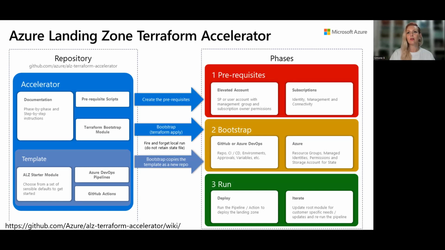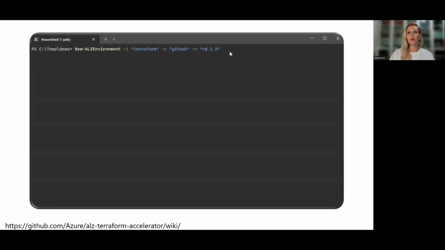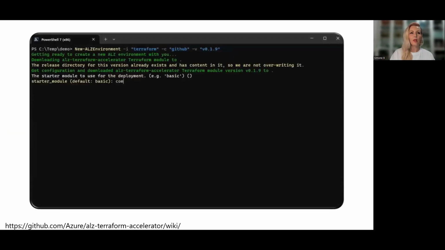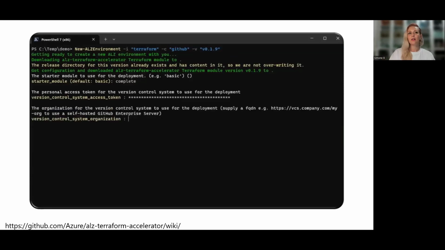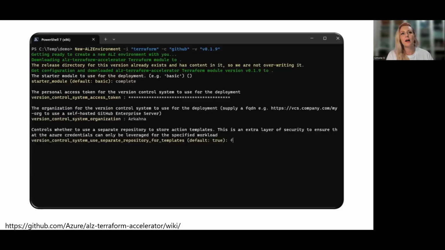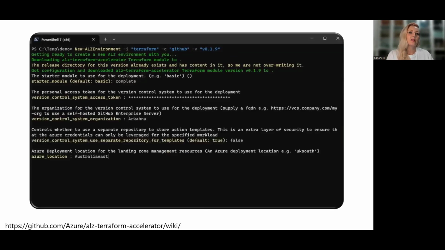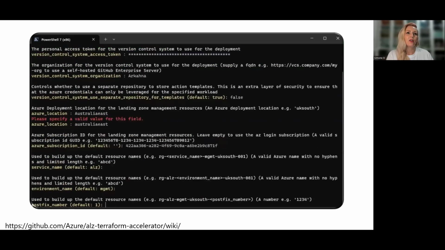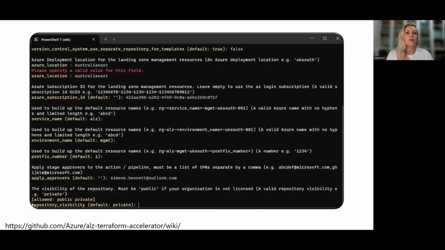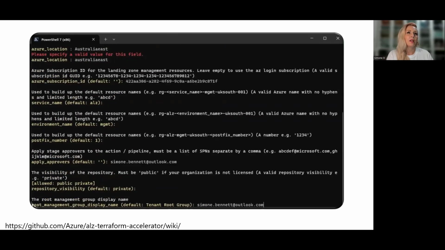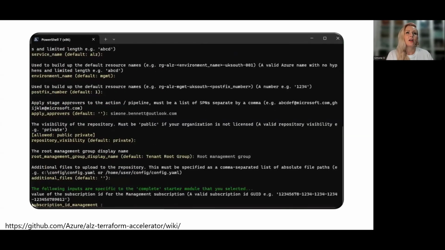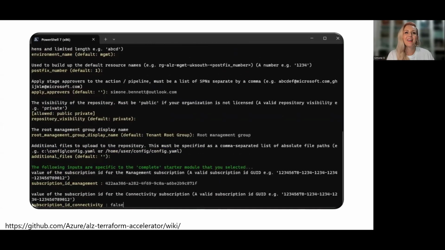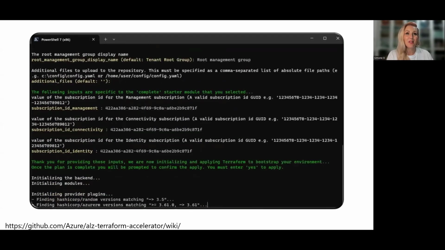So it's really cool. I have recorded a demo and sped it up a little bit. There's 3 options. You can choose basic, hub networking, or complete. Complete's the most complicated, obviously. I enter in my personal access token. I tell it the name of my GitHub organization. I type the location wrong. I tell it how I want it to name some stuff.